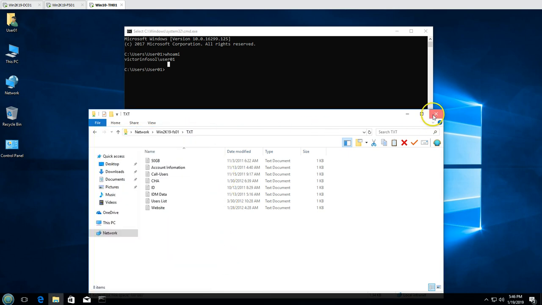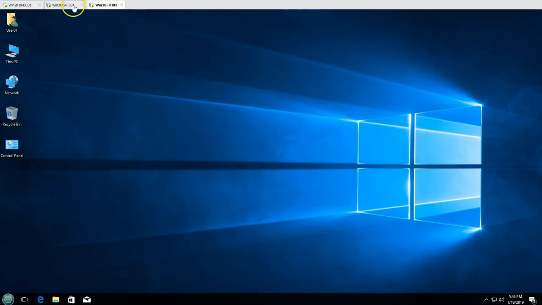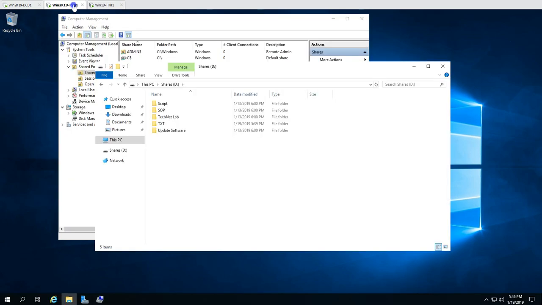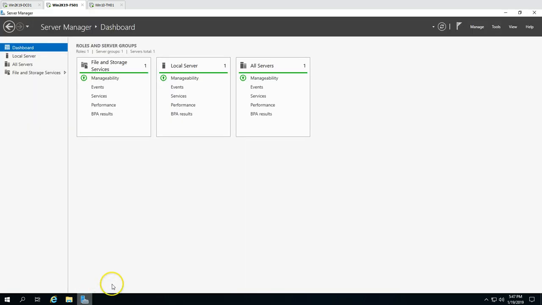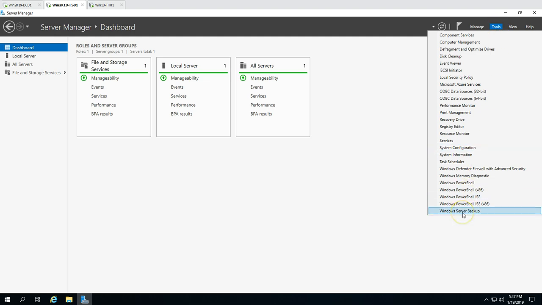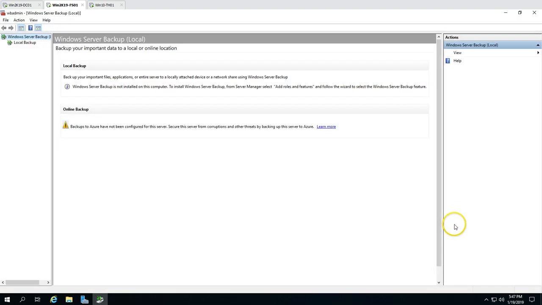So before doing this, I'm going to install and configure the backup, and then we'll see how we can do that. I'm going to close all this, and from Server Manager, if I go to Tools and click on Windows Server Backup, you will see Windows Server Backup is not installed on this computer, so you have to install it.